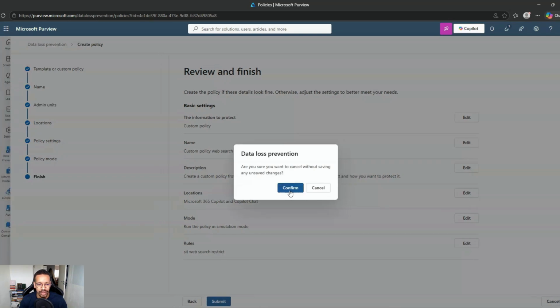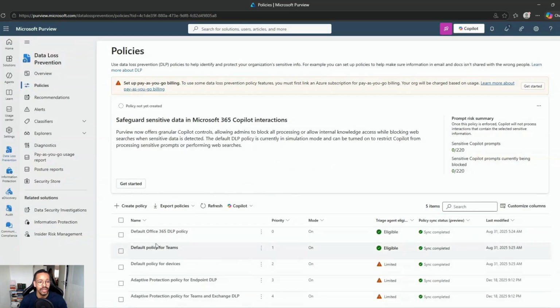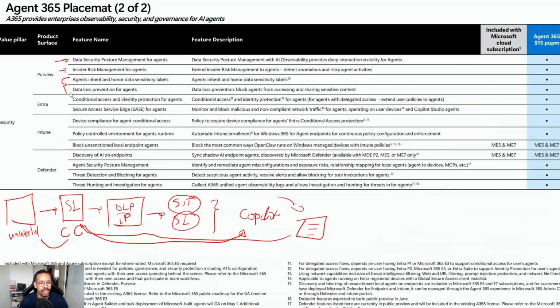I will not do that because I already have policies on here. So now you have created the sensitivity labels. You have created the data loss prevention policy, and let's take a look at what is next.